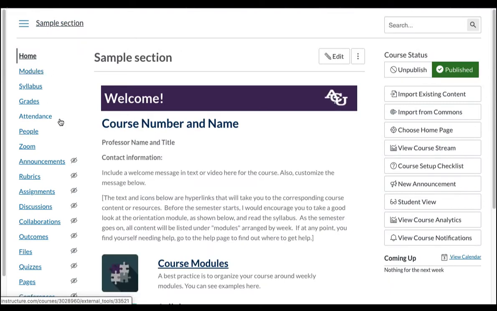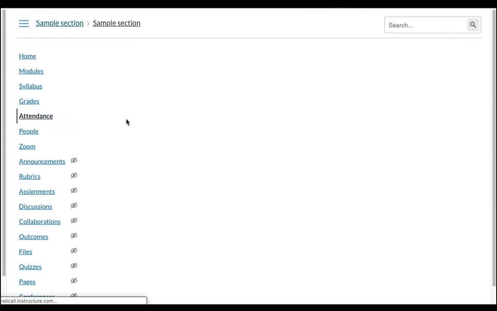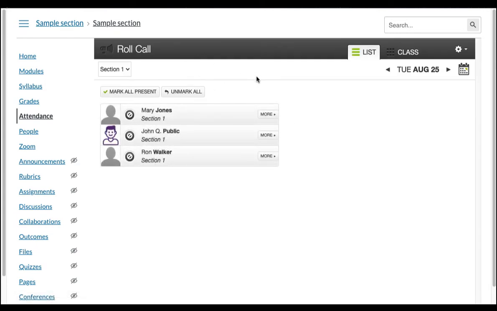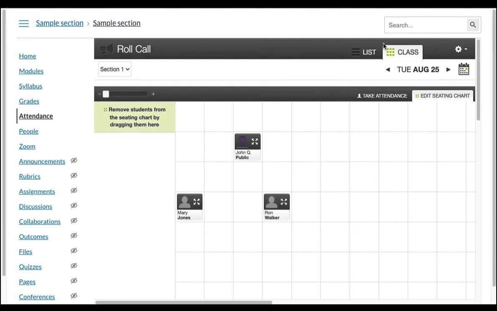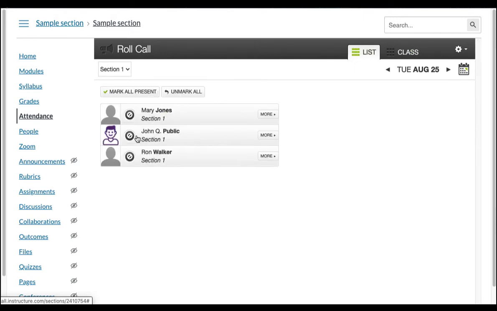Okay, so this is how it works. You go to attendance, and it's an external app that will launch, so sometimes it'll take a little while. Usually what you see is like this, okay? This is what is called a list view, and there's also a seating chart view here. You can just drag people to the specific seats if you use a seating chart in your course, okay? If you use a list view, this is what it's going to look like, okay?